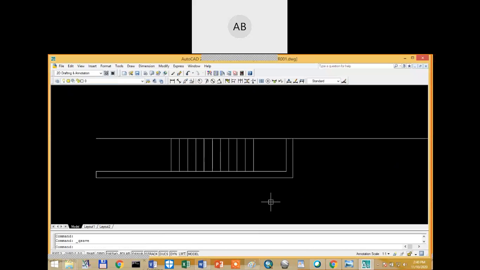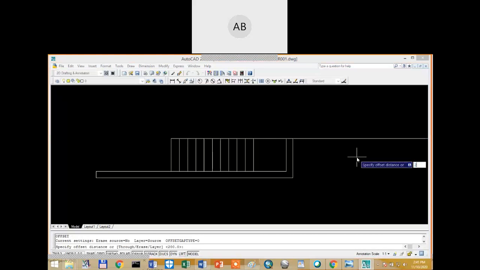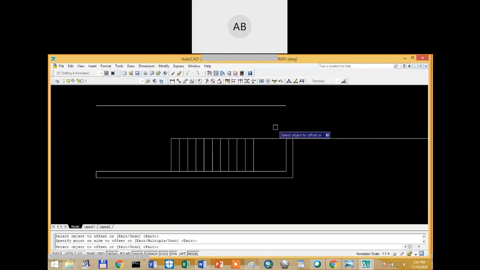Then the next thing that comes is again you have to repeat this thing for the second flight. For that, if you look at the drawing, it is using a dotted or dashed line. Okay, so first I use an offset of 2000 from inside of this, then trim this part like this, and I can actually do what?